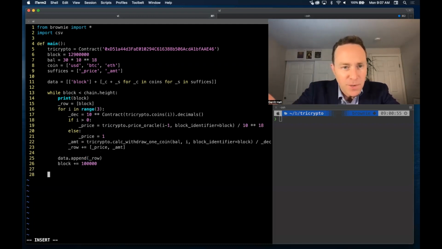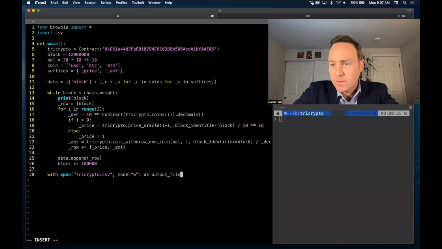And presuming no typos, then we are set. The last thing we need to do is open our file to write this data. So we're going to use the CSV module that we imported. And for every row of our data, we are going to use the writer to write this particular row.